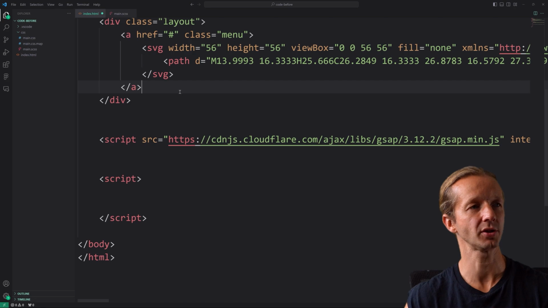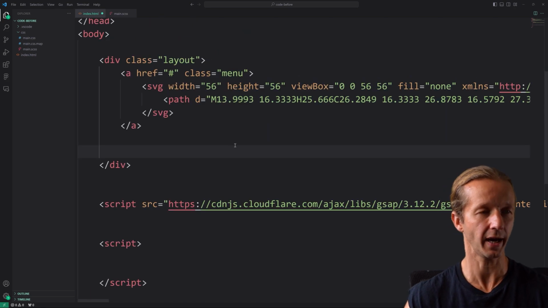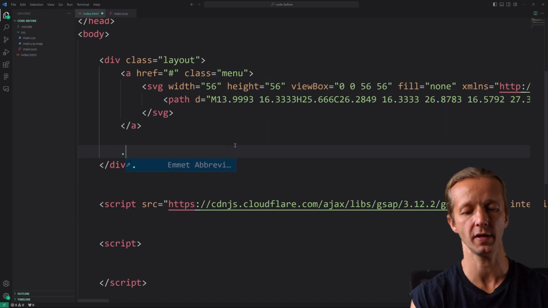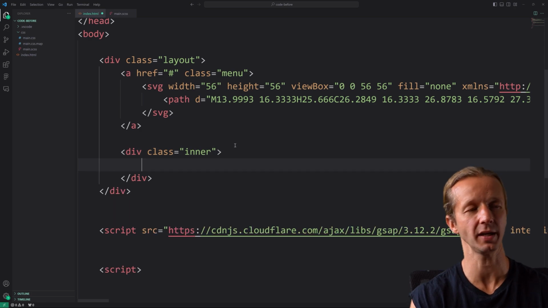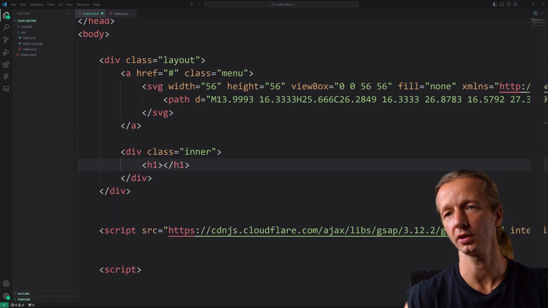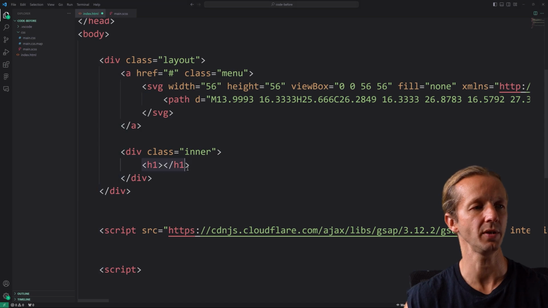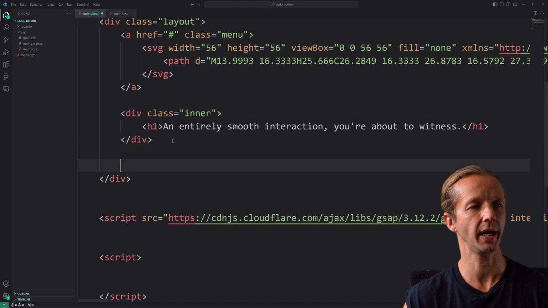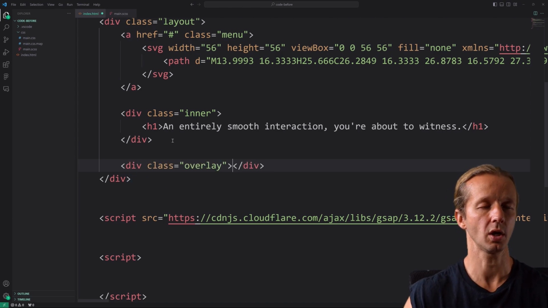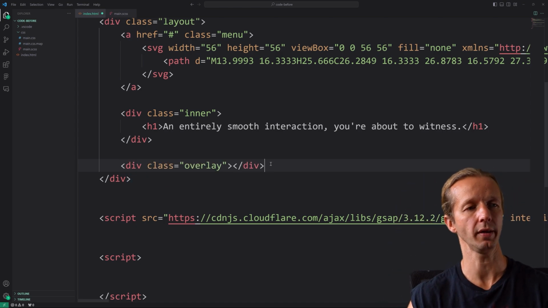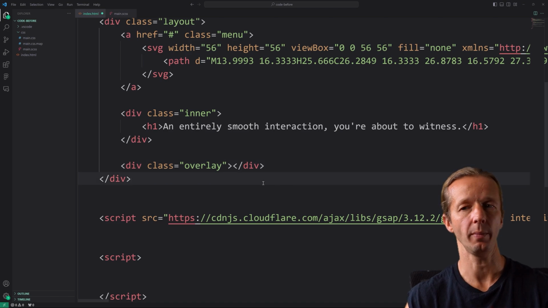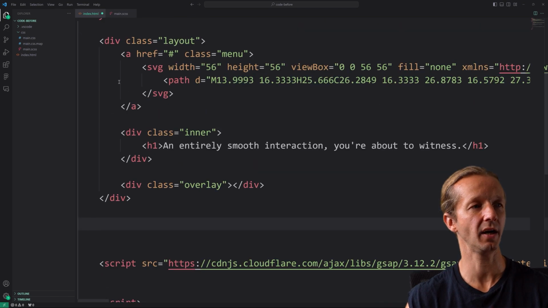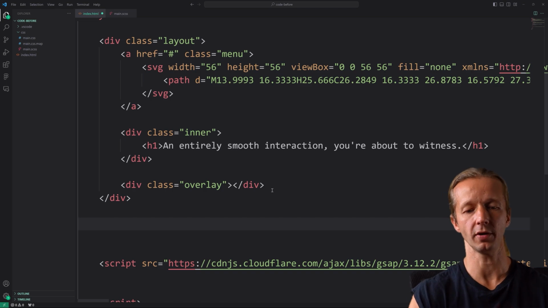That's that part. Now, after this part, inside of the layout, after the menu, we're gonna have inner. Remember, we already talked about this, H1, and then I'm just gonna copy and paste this. There you go. And then finally, we're gonna have our overlay that will come down and just darken everything with an opacity on it. After that, outside of layout, we're gonna have our nav element.